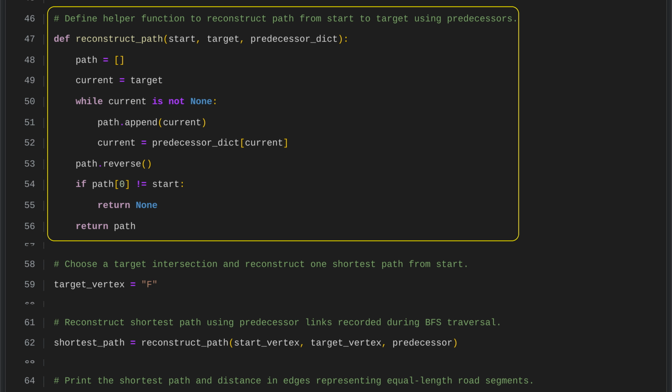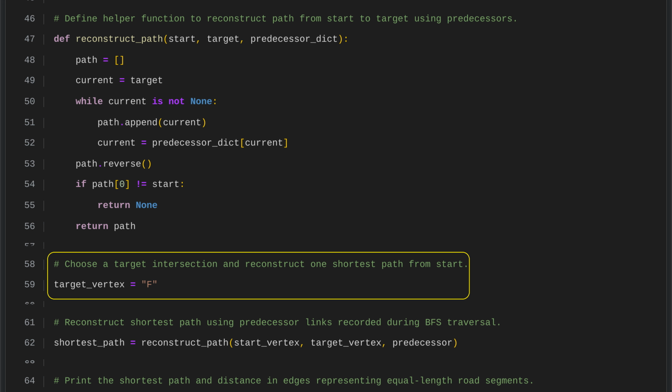from start to target. We choose a specific intersection, labeled F, as our target because it marks the endpoint for the shortest path we want to find from the starting point. Defining this target is essential for guiding the breadth-first search process.